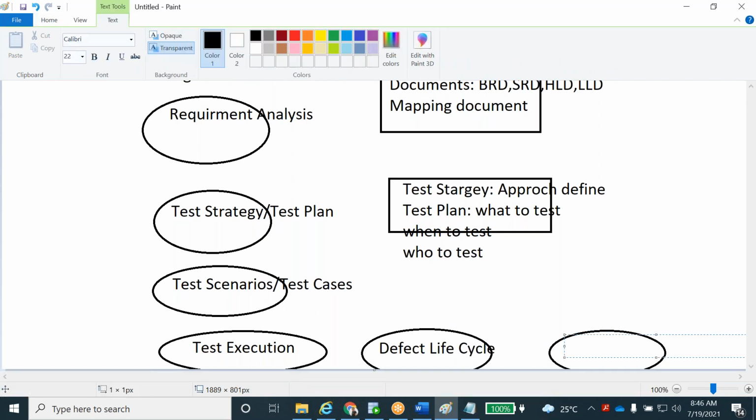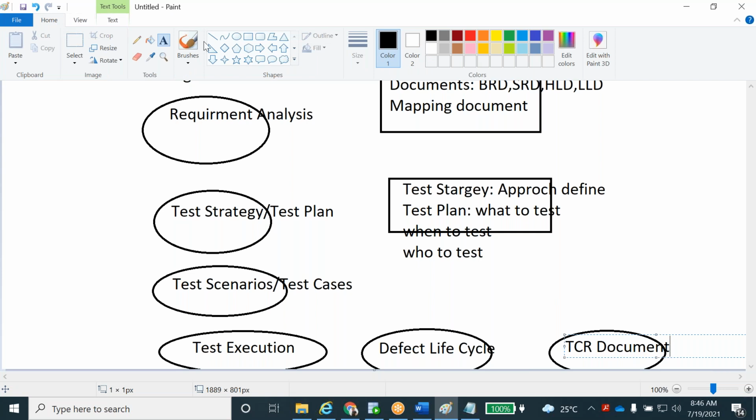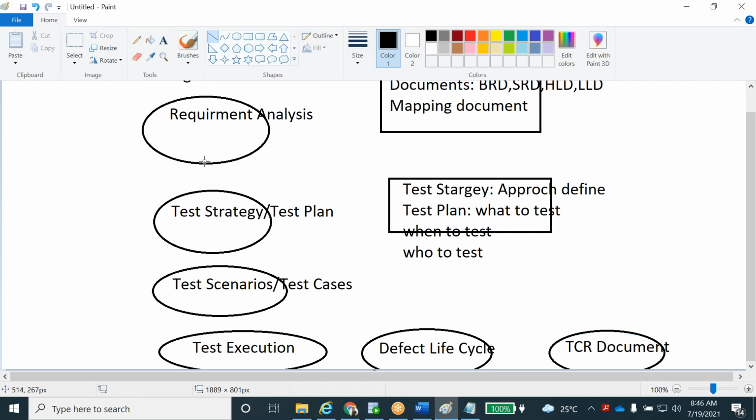Sign off, or test closure report, or TCR document, or QA sign off document. That depends upon the company. They'll call it by a different name, either QA sign off document, test closure document, or test completion report. So like that, they'll use a different naming convention for the final document.